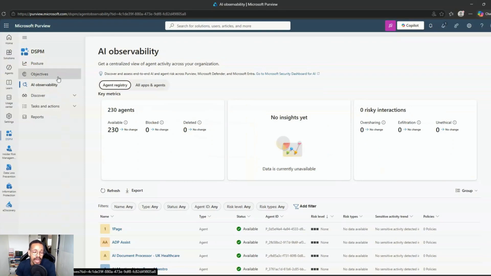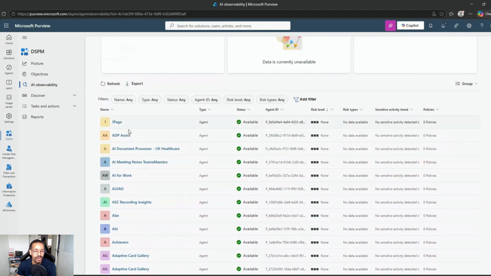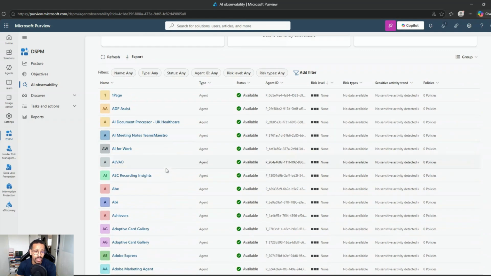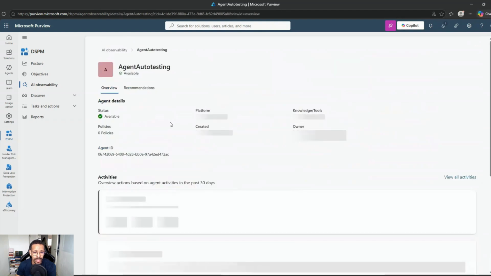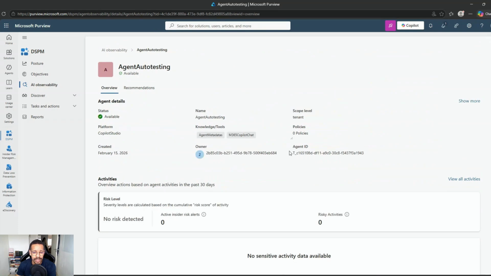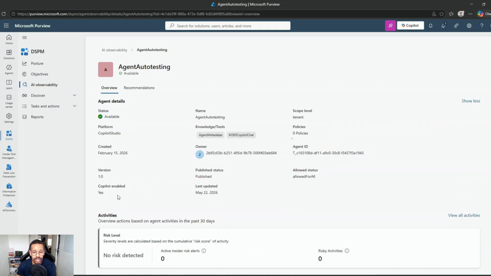So I really like this AI observability page because you can see the agent registry and you have all apps and agents. So if you're only interested in agents, you have to stay here. And from here, you can actually choose the different agents that you want to work with. So I know I have an agent here that has auto agent testing. And this is in Copilot Studio, and I have 0 DLP agent IDs here. And I can show more and see who it's published to. It's allowed for all for now.